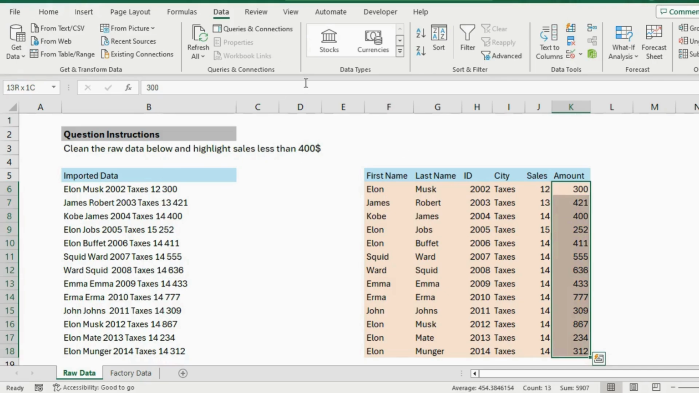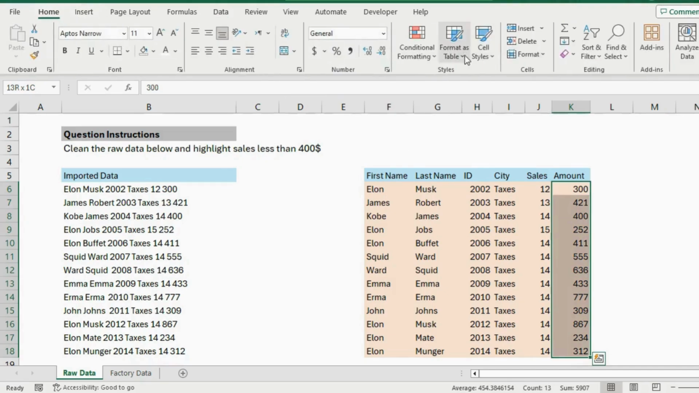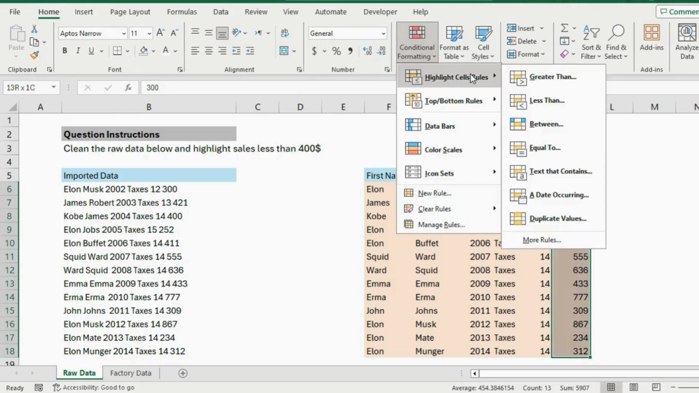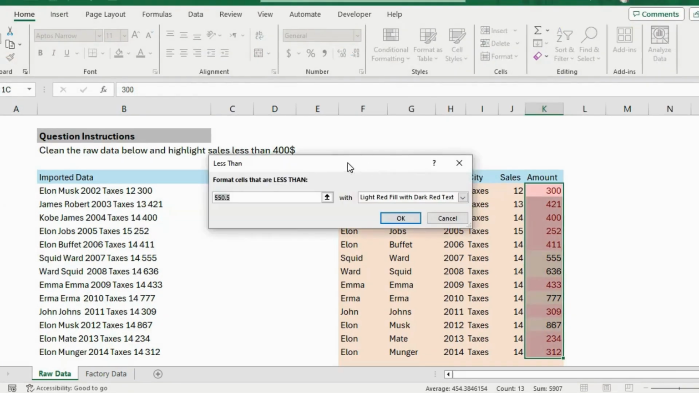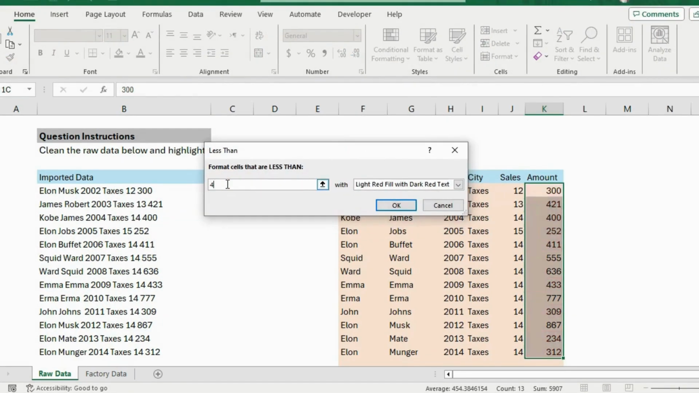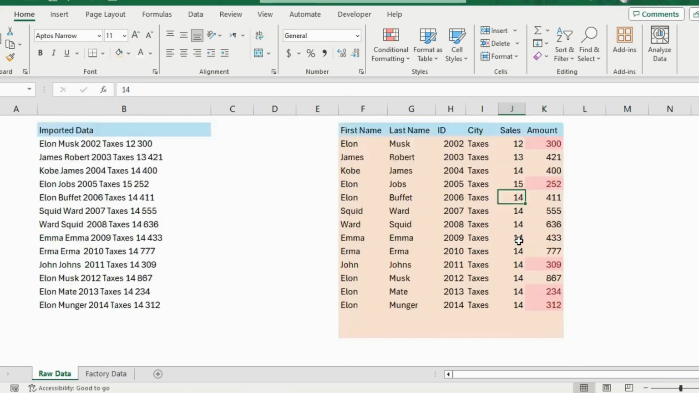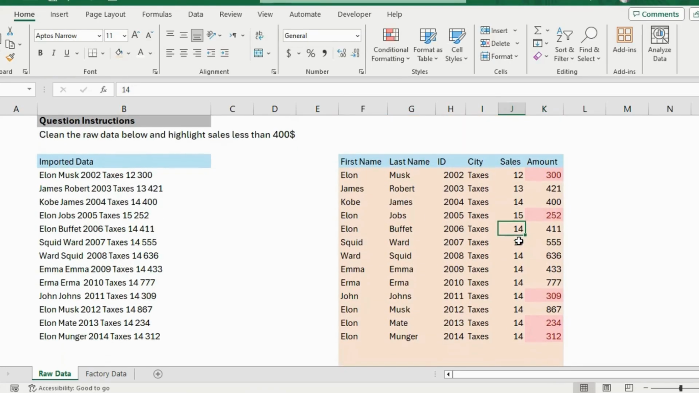We will just go to Home over here, go to Conditional Formatting, and now we are going to create a rule that basically highlights anything that's less than $400. So it's very easy for us to identify. Then we want it with the red color. Okay, that's fine for us. Hit OK. And now we can see exactly which are going to be less than 400.